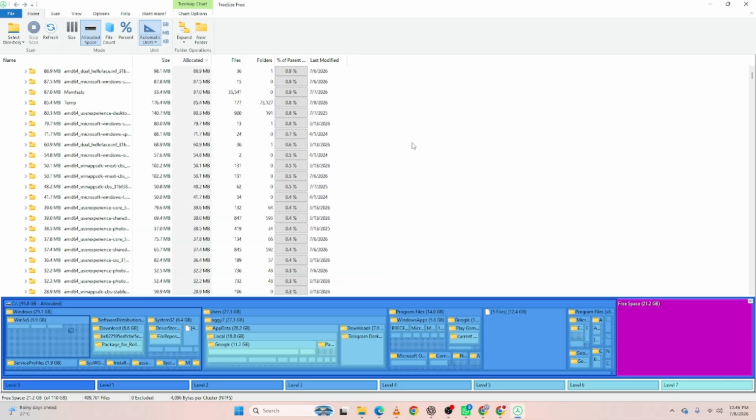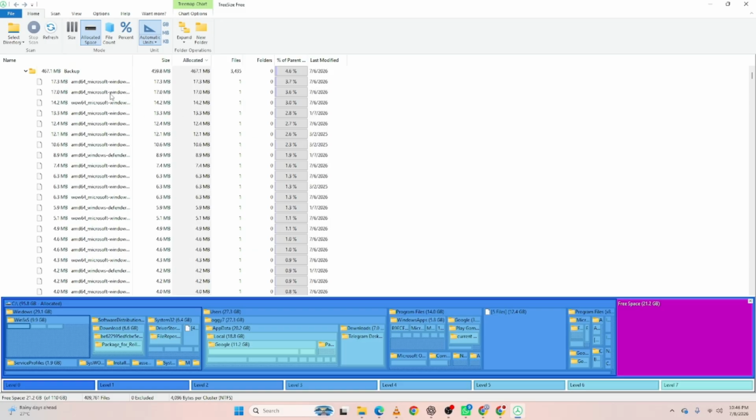To compare folders inside another folder, click the small arrow next to it to expand the directory. You'll immediately see how much space each subfolder uses. This makes it easy to identify the biggest folder without opening every location in File Explorer.